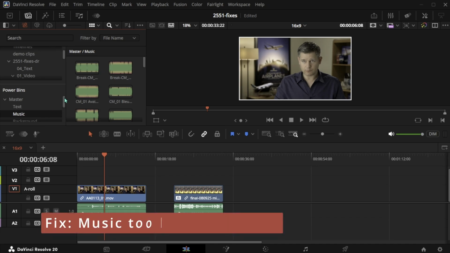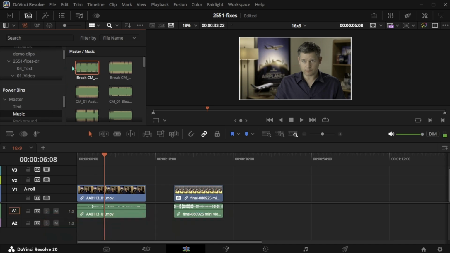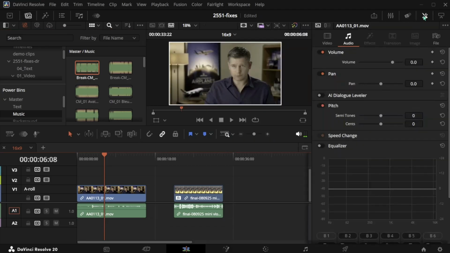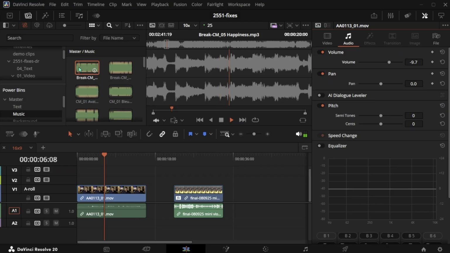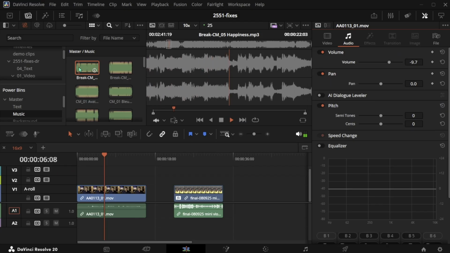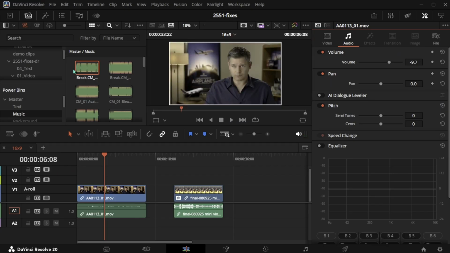Next thing is if you want to add background music to your timeline, but the music is too loud, you click on the audio clip, then head over to Inspector, and then under Audio, you can drag this down to lower the volume. So once you hover over the track, it's not blasting every time you play the clip.